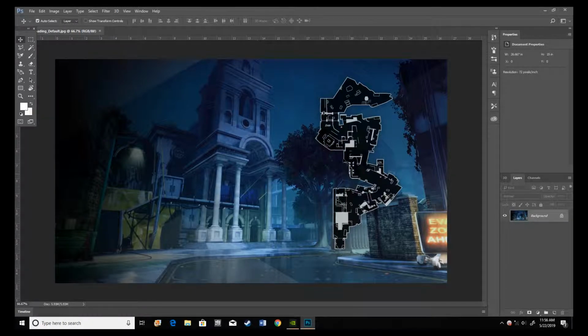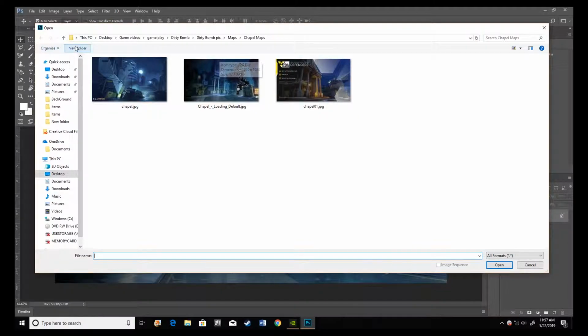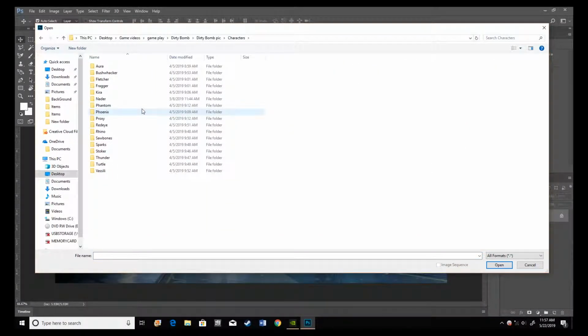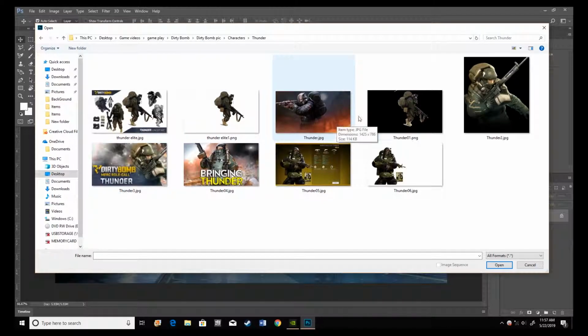So we'll just start putting stuff together. All I have to do is Control O again, which will go back and open another file, which character is Thunder. Thunder right here. And we gotta decide which one we want. Let's go with that one.